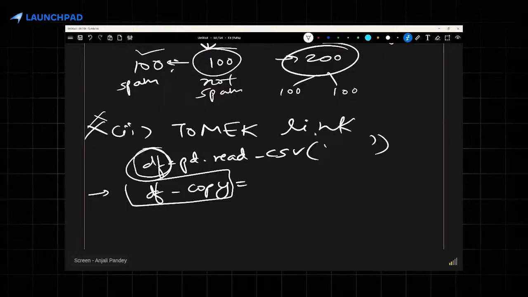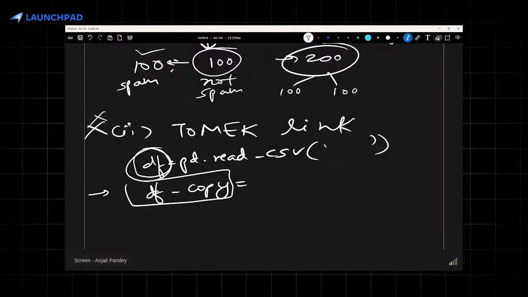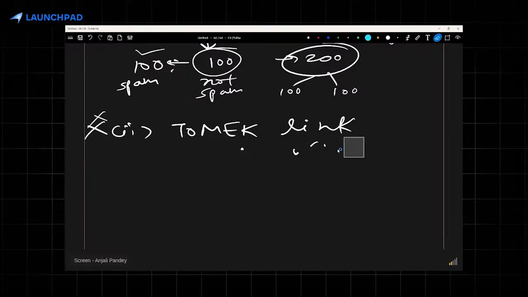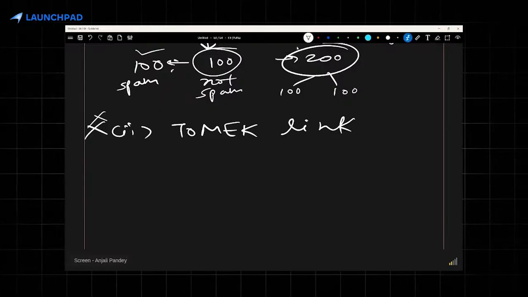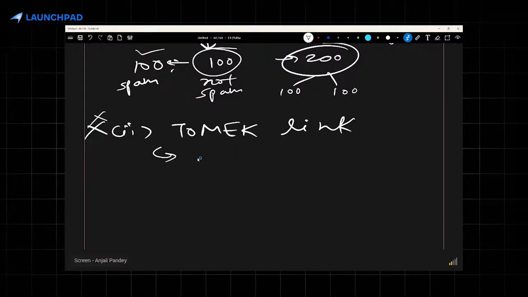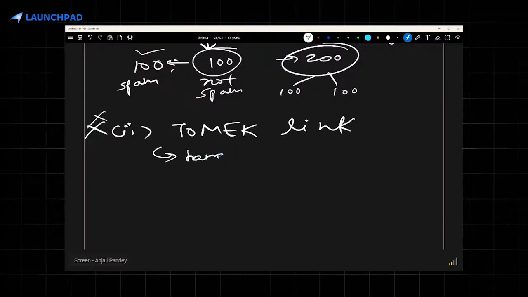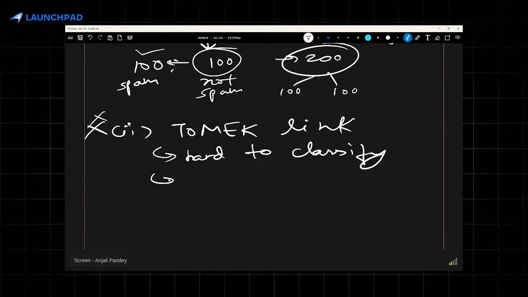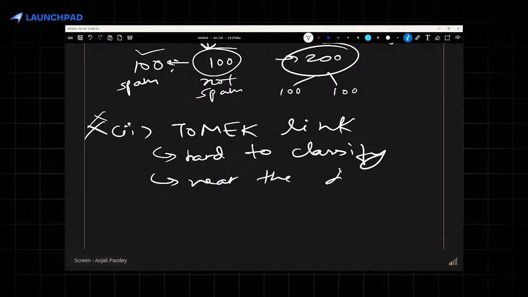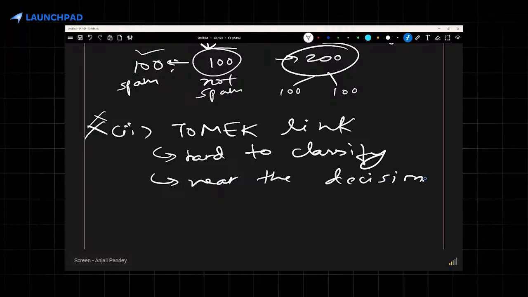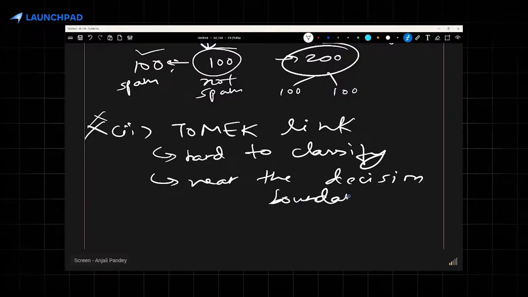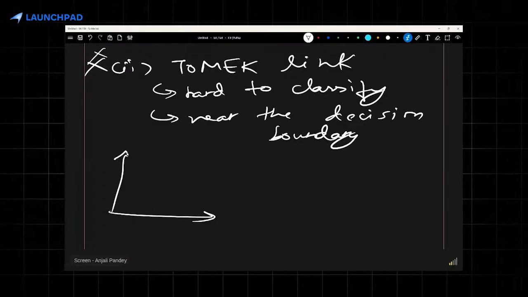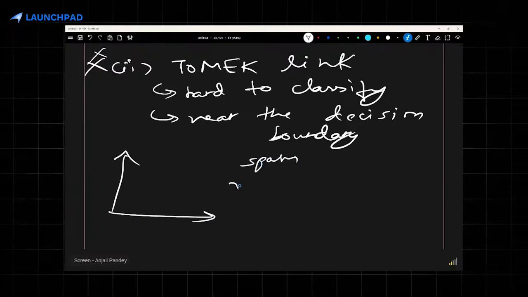Okay, so Tomek link also does undersampling, but let us talk about how it does it. It is going to remove the data points which are hard to classify, the data points which are near the decision boundary. What I mean is, let us say that in my data, spam and not spam are the two classes.